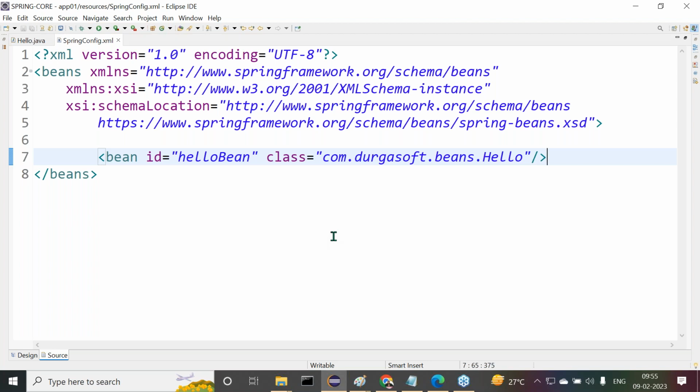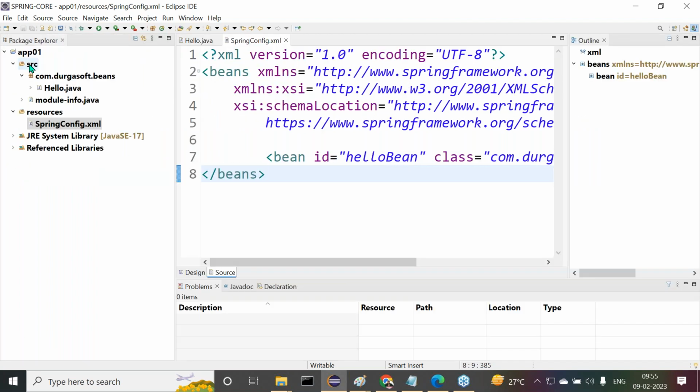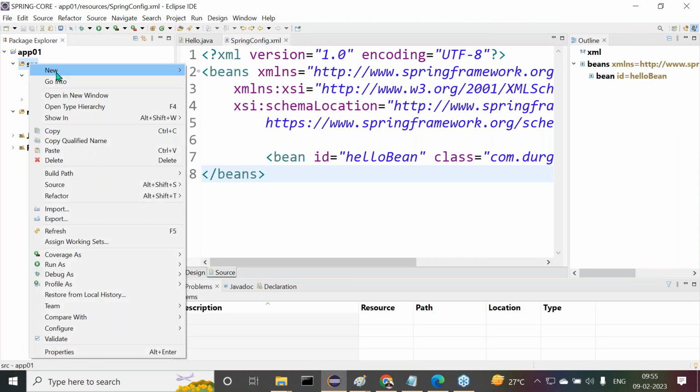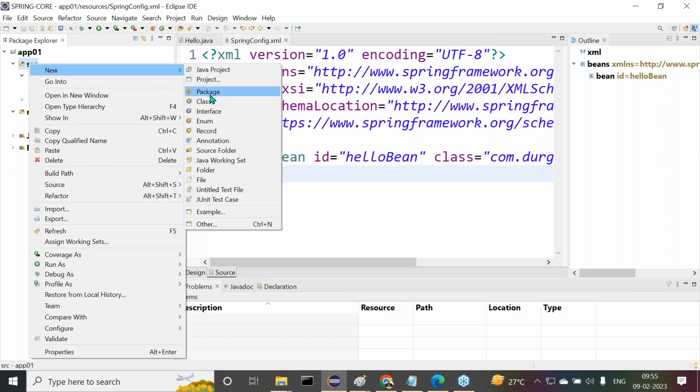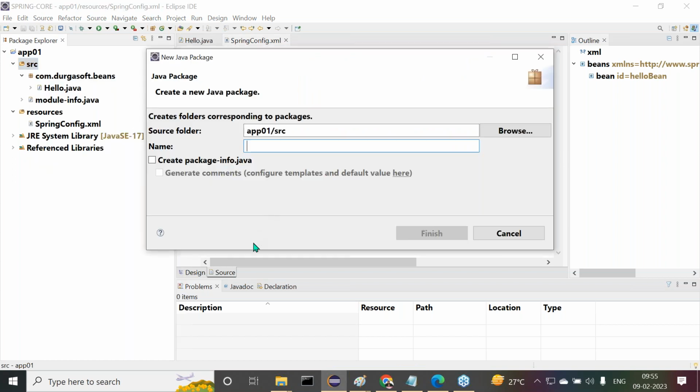When we have completed our configuration file, what is the next thing we have to do? Come on guys, what next after completion of this configuration file? We have to prepare a test application, or not? Alright, so now let me go with that test application. Right click on SRC, new package. I want to create a separate package.